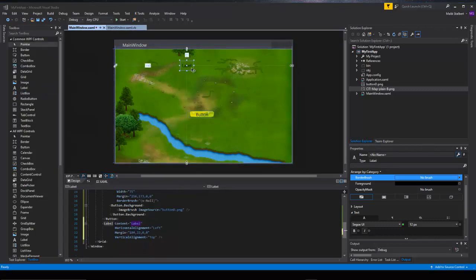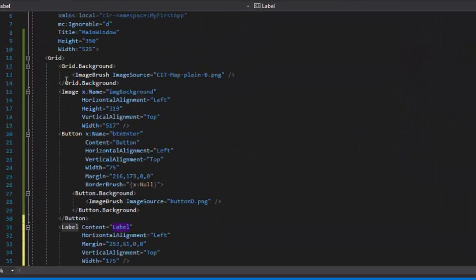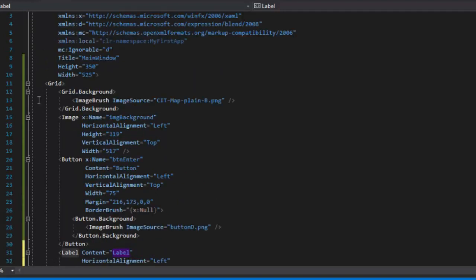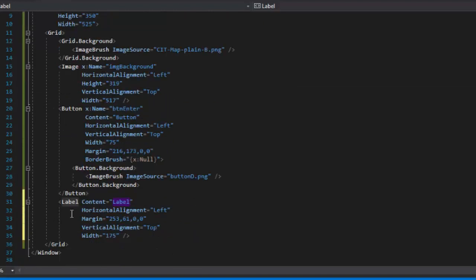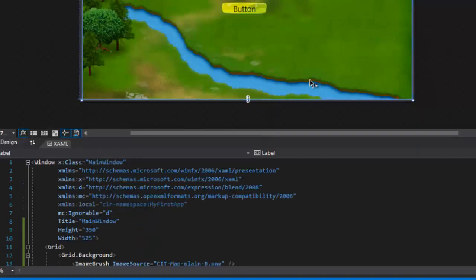The one thing I do want to point out is that every time I add something, the XAML down here is adding it below everything. So XAML is looking at this in an opposite way. Whatever's on top is technically below everything else that goes down this way. So this label here is above everything. If I were to take this label and put it all the way up here, then you wouldn't see the label because it would be behind the background. That's something you always want to keep in mind.